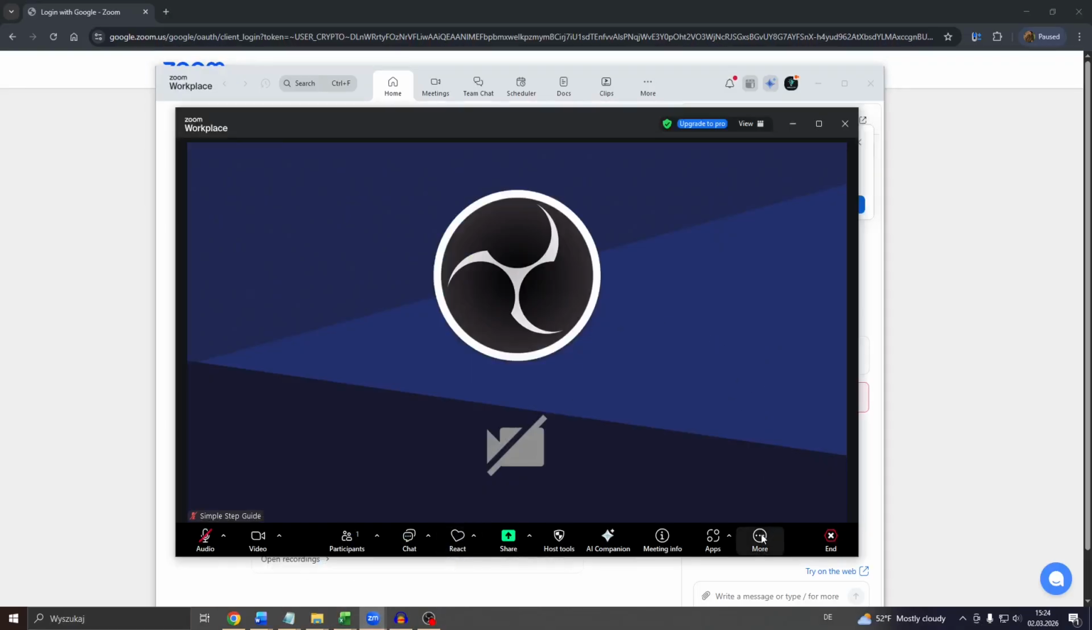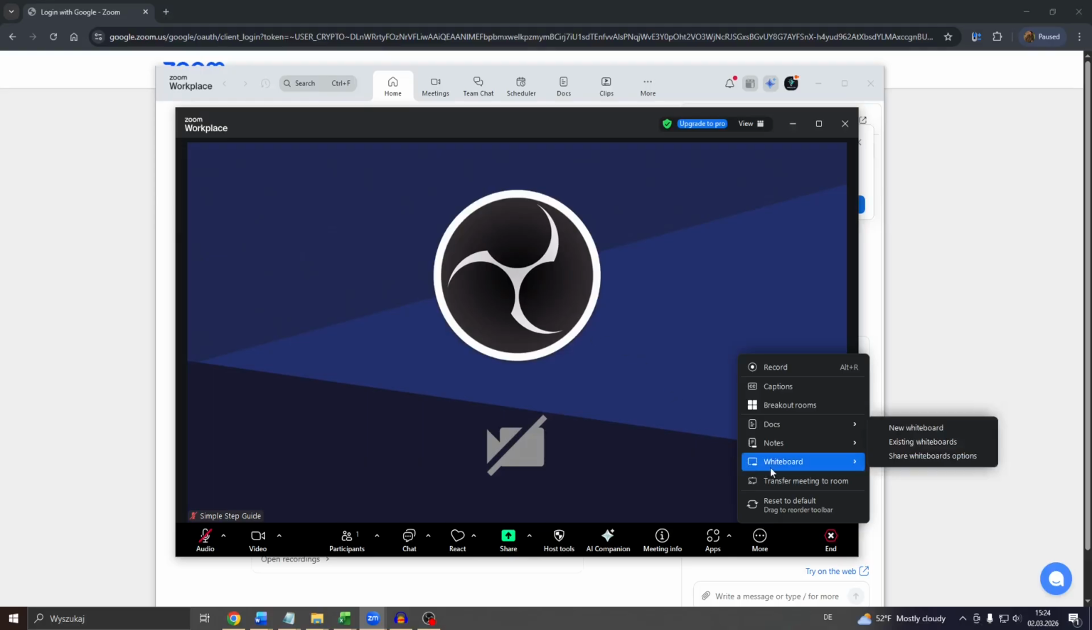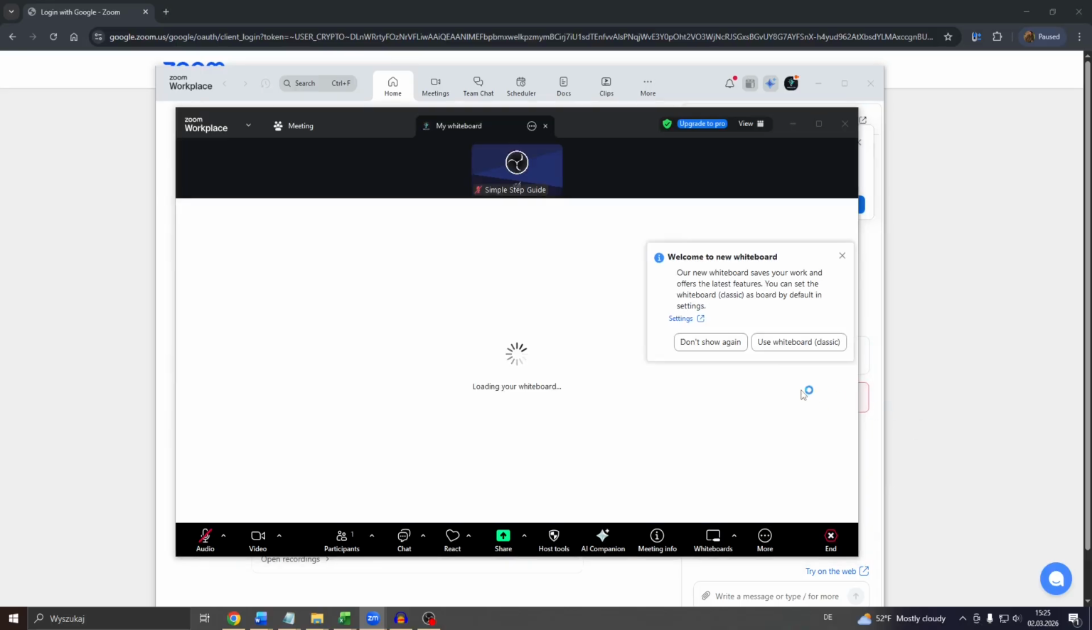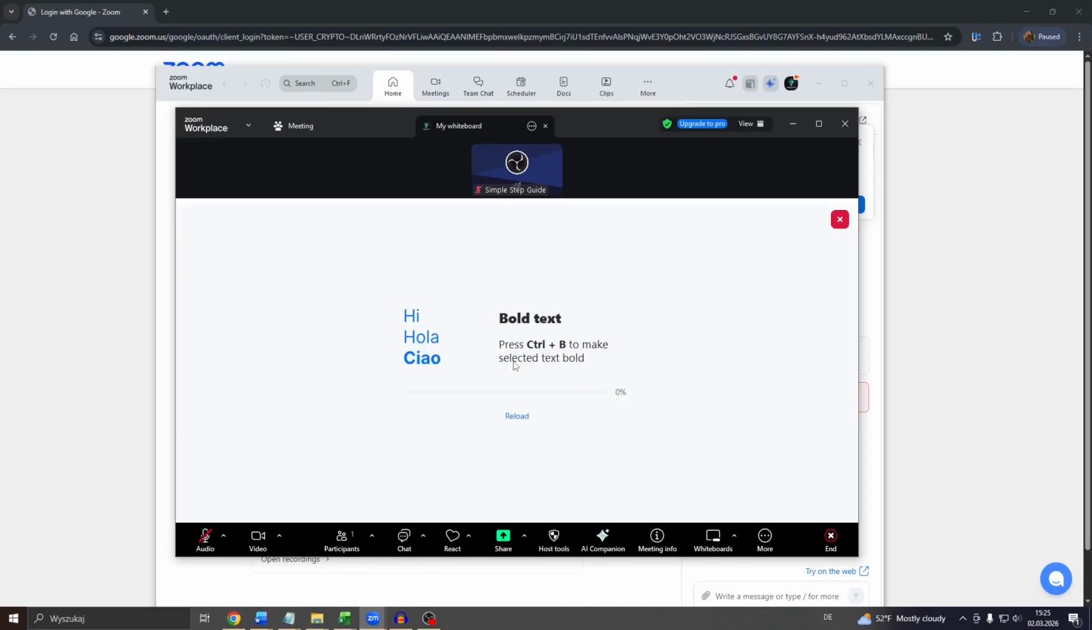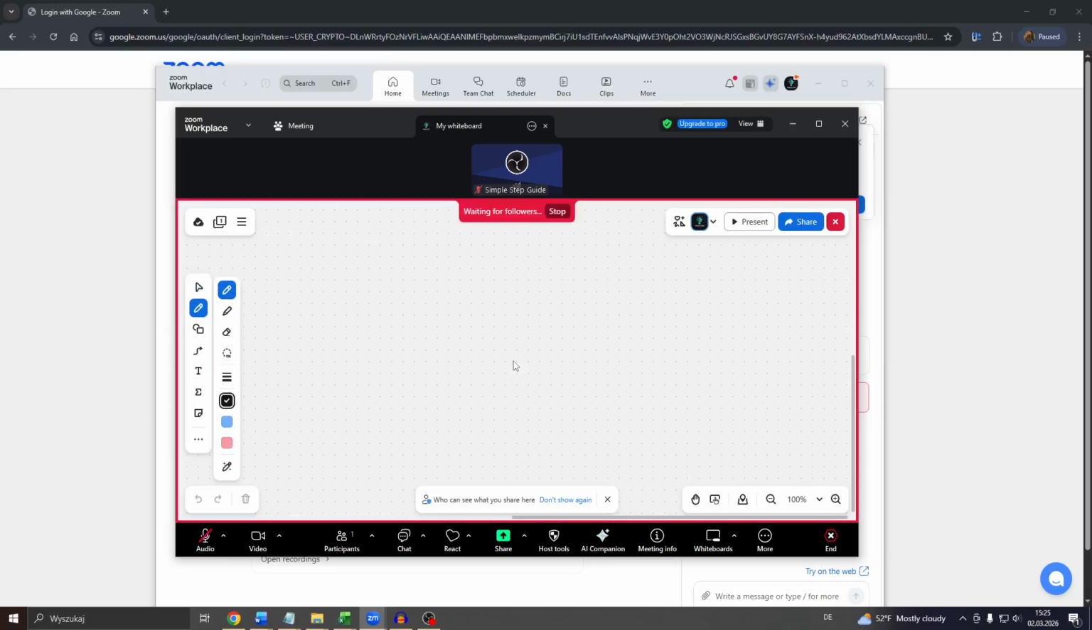So what you want to do is click into more, these three dots here in the bottom right corner of your presentation or meeting, and hover your mouse over whiteboard. You may, for example, use an existing whiteboard or start a new one by clicking this button. Wait for the whiteboard presentation to be loaded. So guys, here inside the whiteboard presentation, you will see your meeting in the small preview.